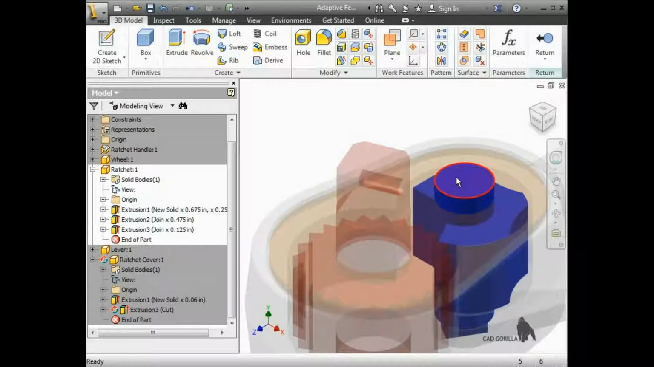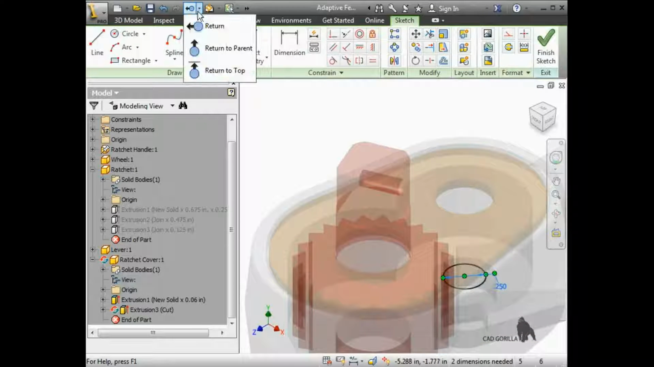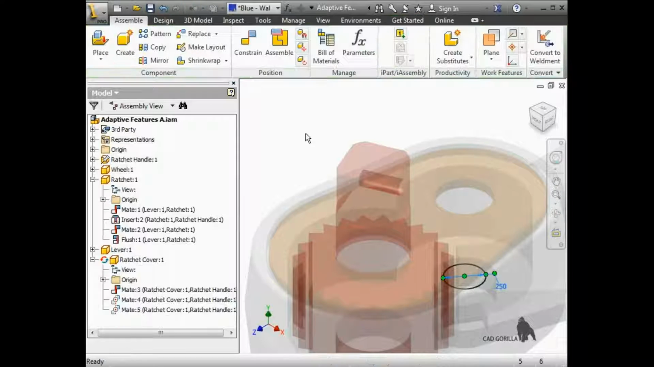I'll activate the ratchet, click on the top face, and then click the Edit Sketch button. I'll change the dimension to 0.25. And then click on Return to Top. Inventor automatically updates the hole in the cover.